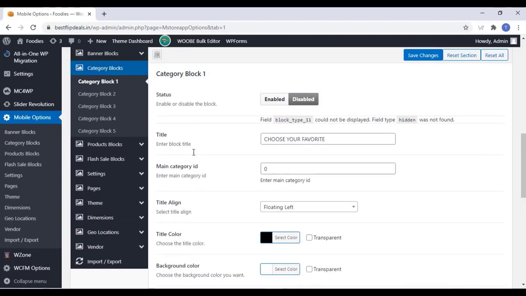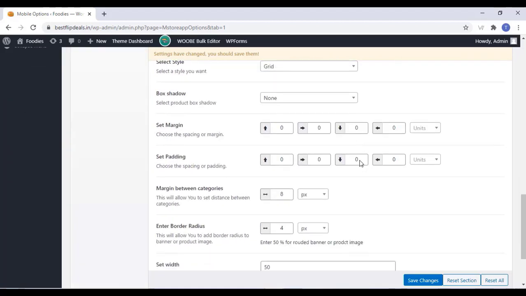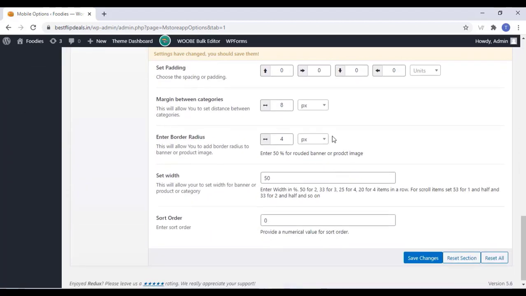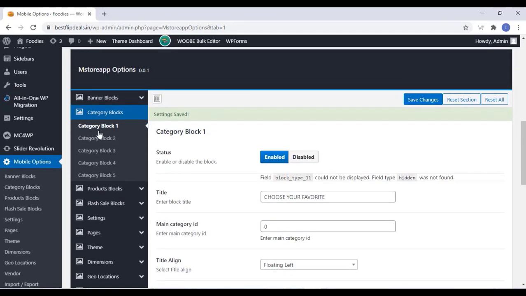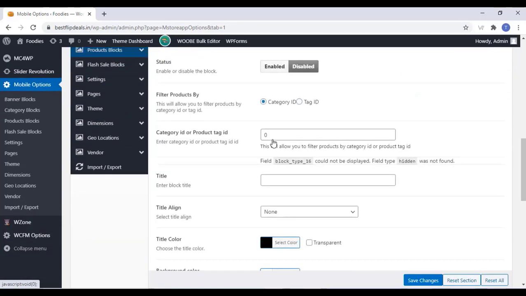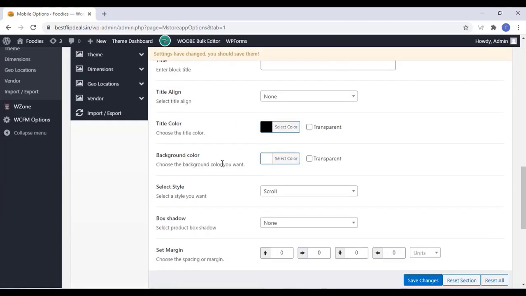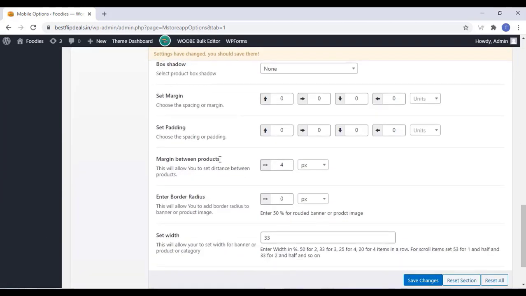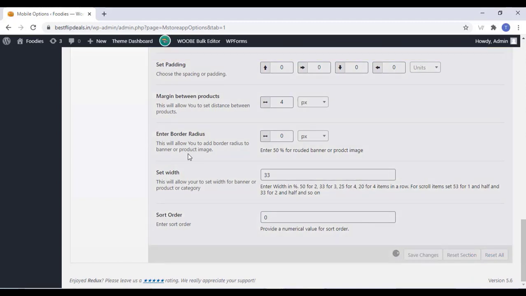Now you can enable the category blocks. Click on Save Changes. Okay, now you can enable the product blocks. You can add the product tag ID and click on Save Changes.